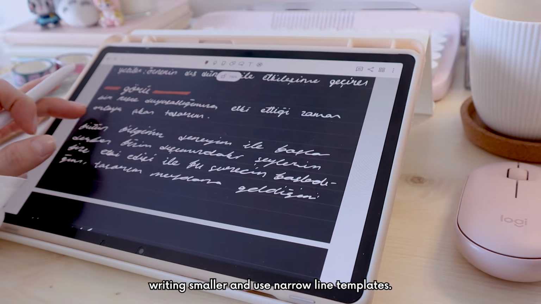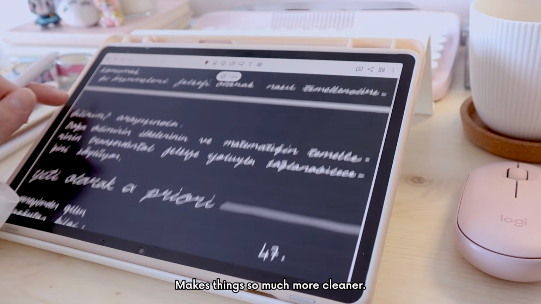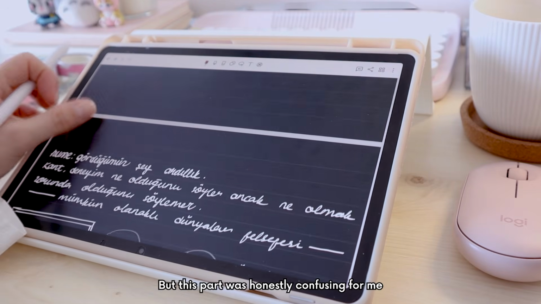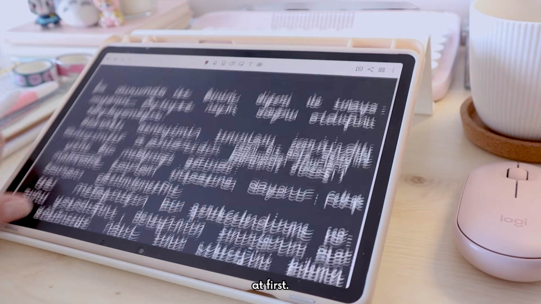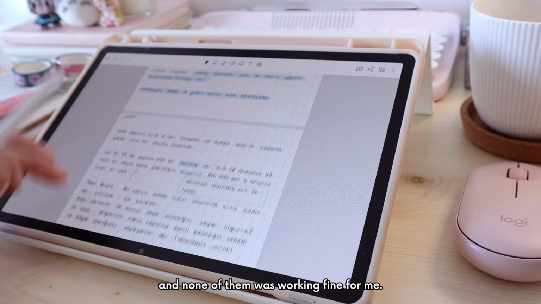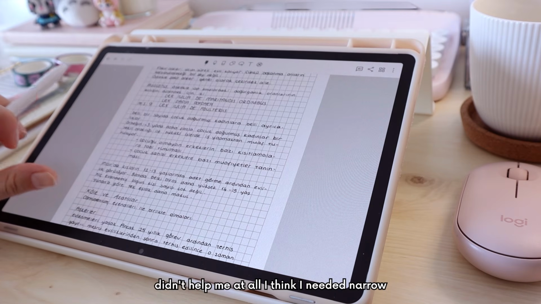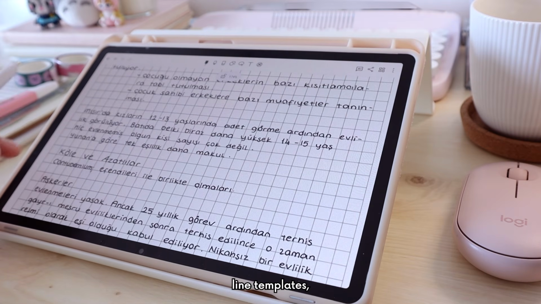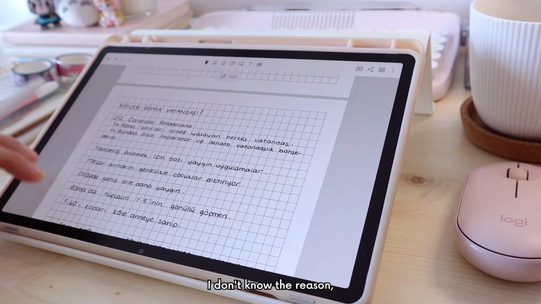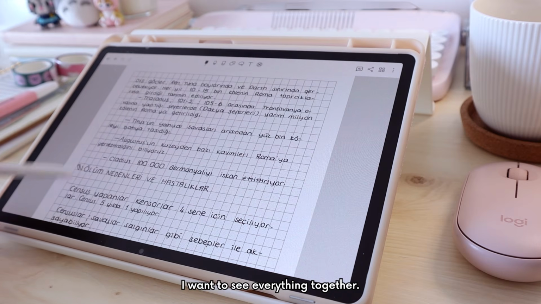I recommend writing smaller and use narrow line templates, makes things so much more cleaner, but this part was honestly confusing for me at first. I used a lot of templates and none of them was working fine for me. Wide templates didn't help me at all. I think I needed narrow line templates, but mostly apps don't have them. I don't know the reason, but it is not helpful, at least for me. I want to see everything together.